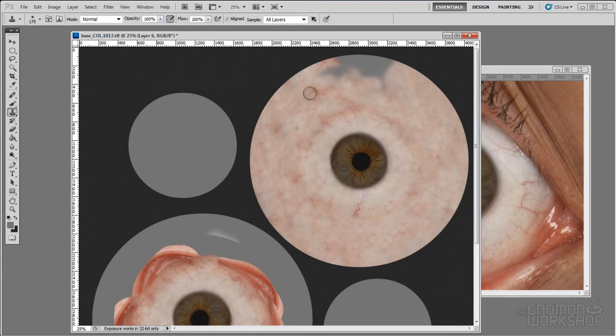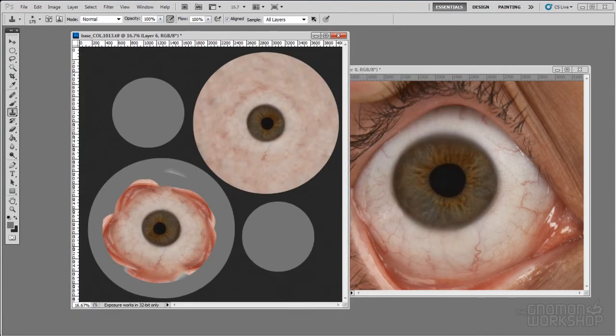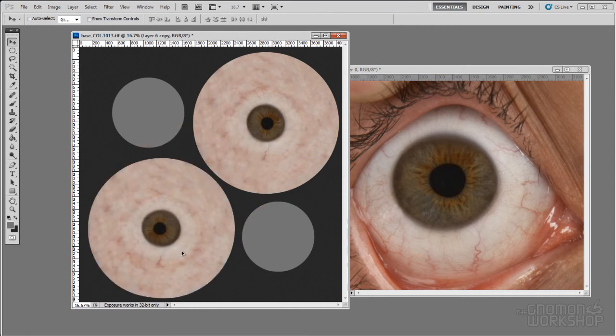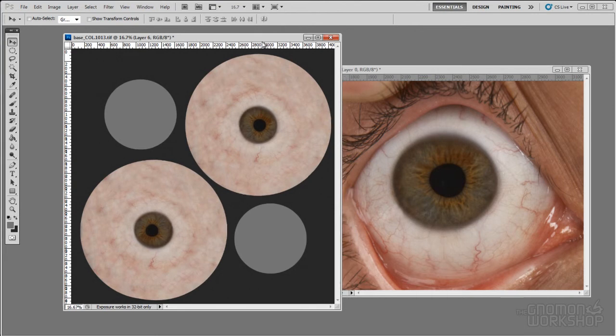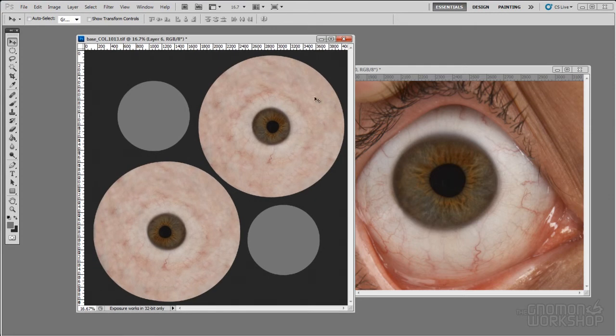So like I said, I'm not going to be too meticulous about this. I just want to cover the back so there's something. And you can fill in the back here, but honestly, it's not that necessary. Grab this and bring it over here. And there we go. So this is a nice base for the eye textures, for the sclera anyway.